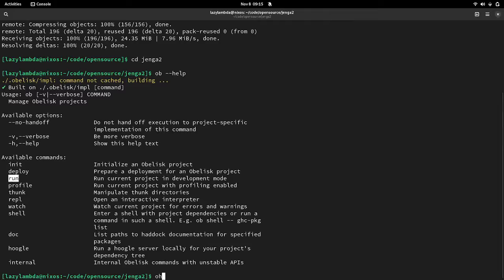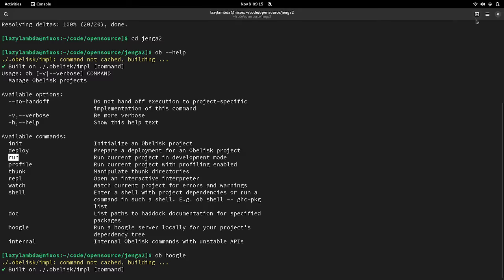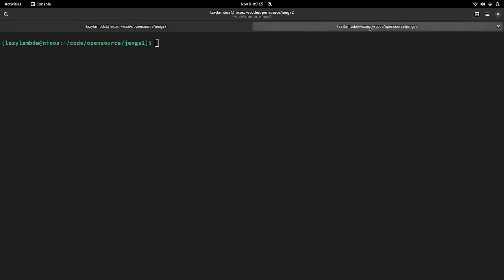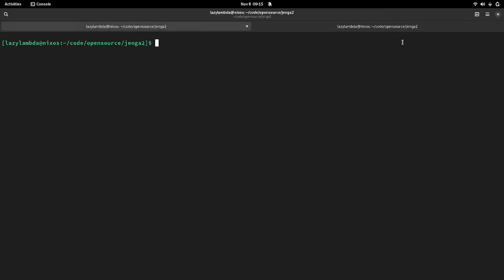ob run is our base command that we want to run our project, but we also have ob hoogle. So I should get this started. This is just a Hoogle server. It's going to have everything from our project that we are using installed.